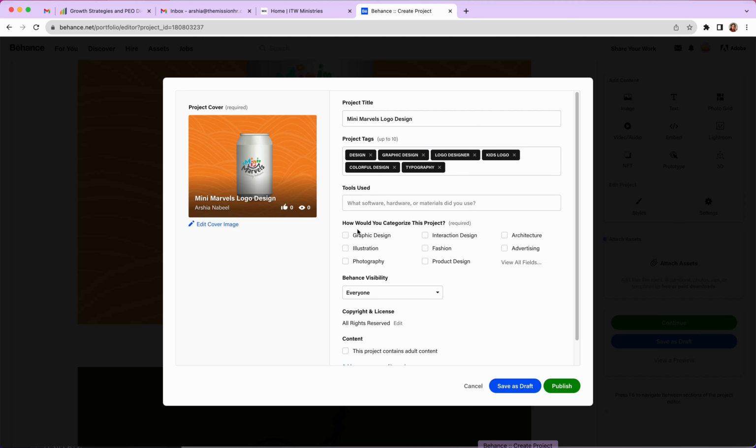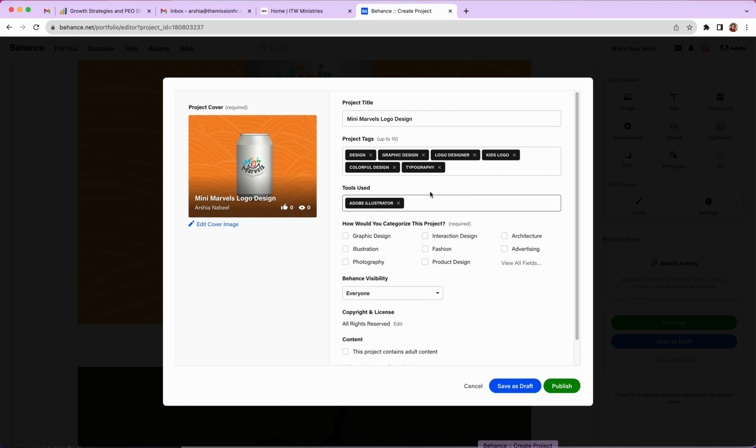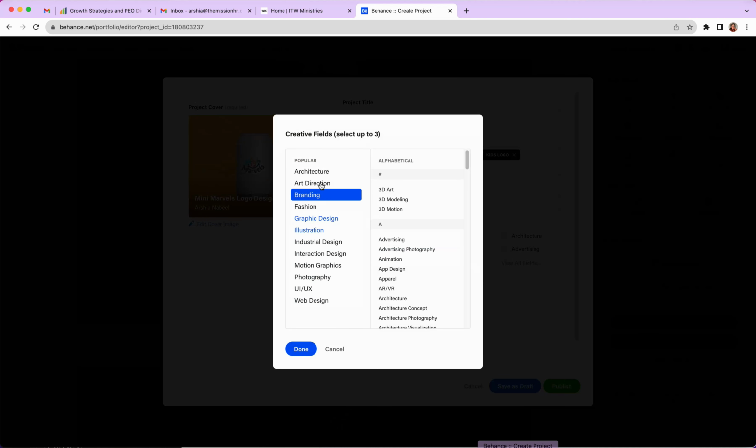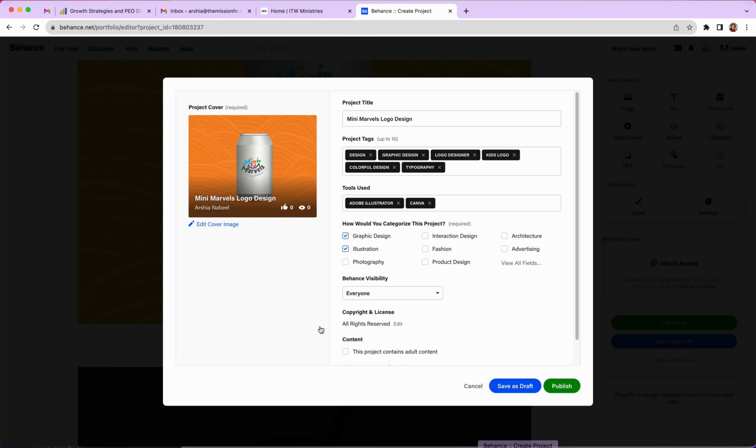Okay. Tools used: Illustrator and Canva. Okay, now this is graphic design, illustration, view all fields. You can add whatever you want from here. Here are thousands of categories. You can choose whatever is related to your project, and you are done.